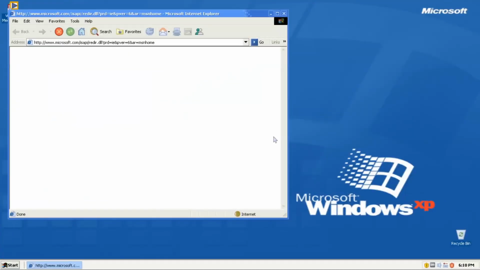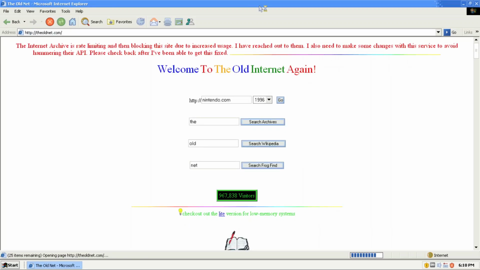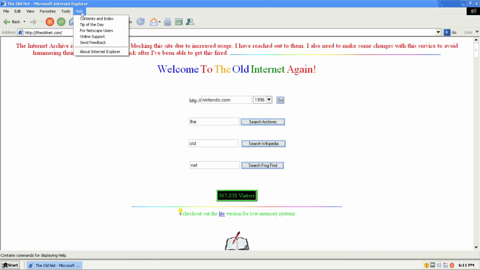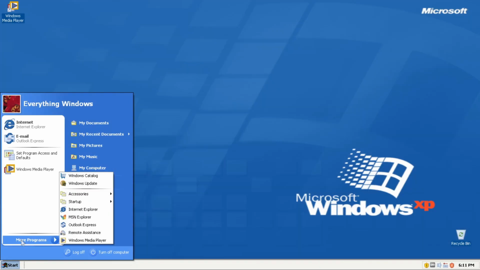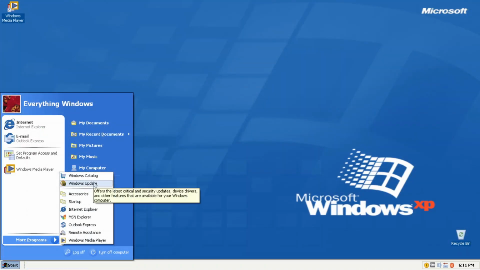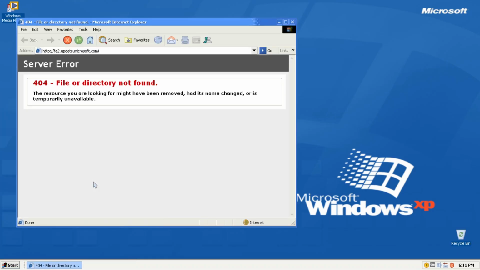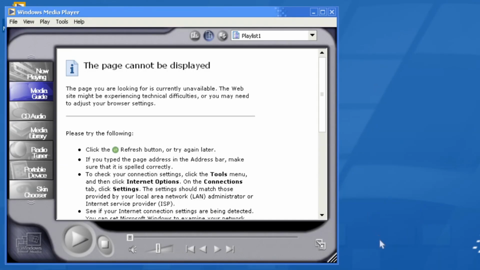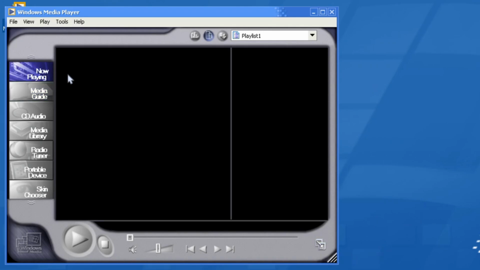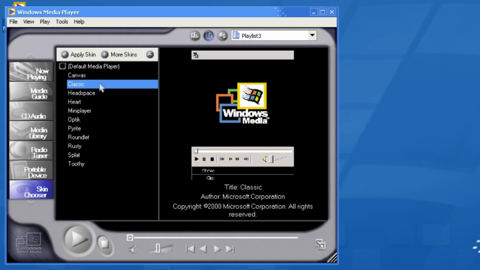Now, let's check out system applications. We have Internet Explorer, which receives design changes while still keeping version 6. You have two shortcuts that lead to Internet Explorer: Windows Catalog, which is dead, and Windows Update, which doesn't lead to anything, decorative purpose only. Windows Media Player is version 7, which is the same version used in Windows Me. And it's playable with visualization too.